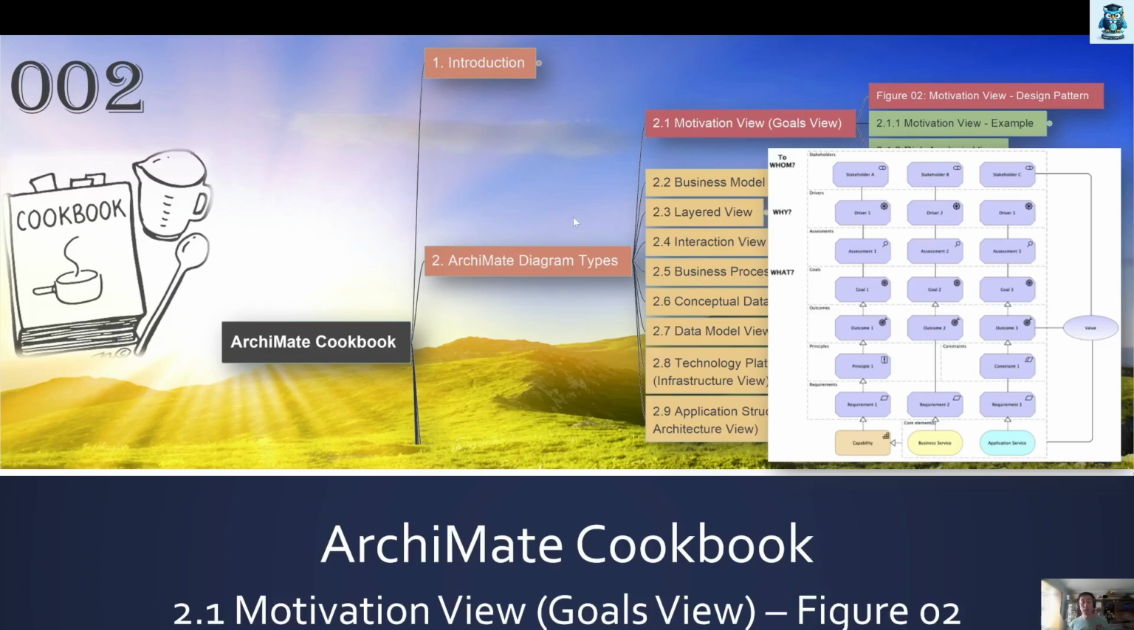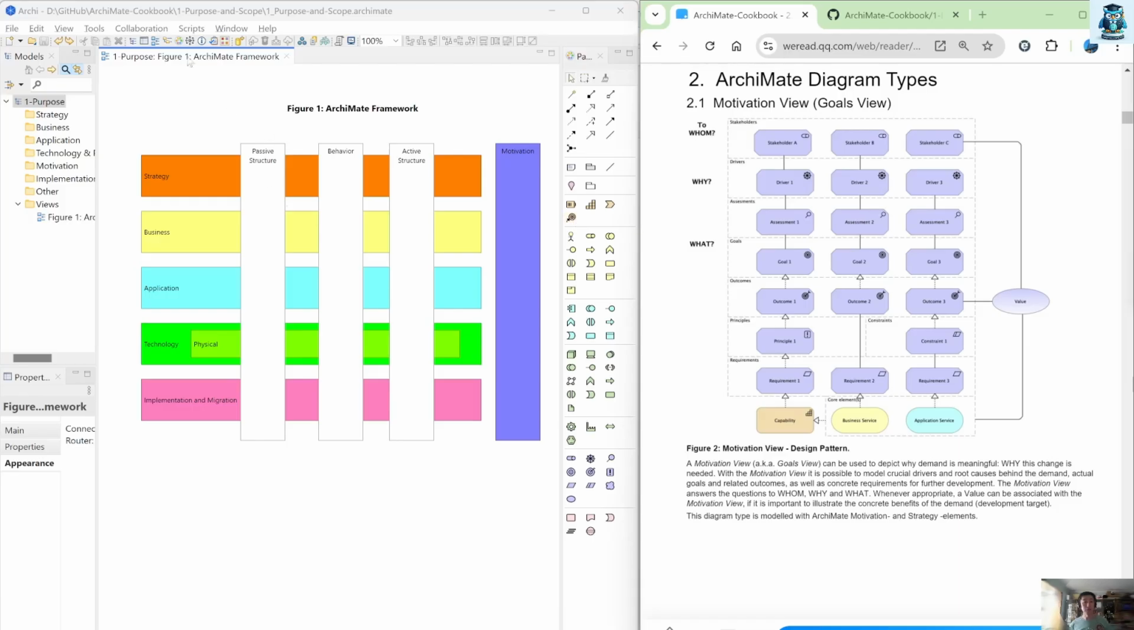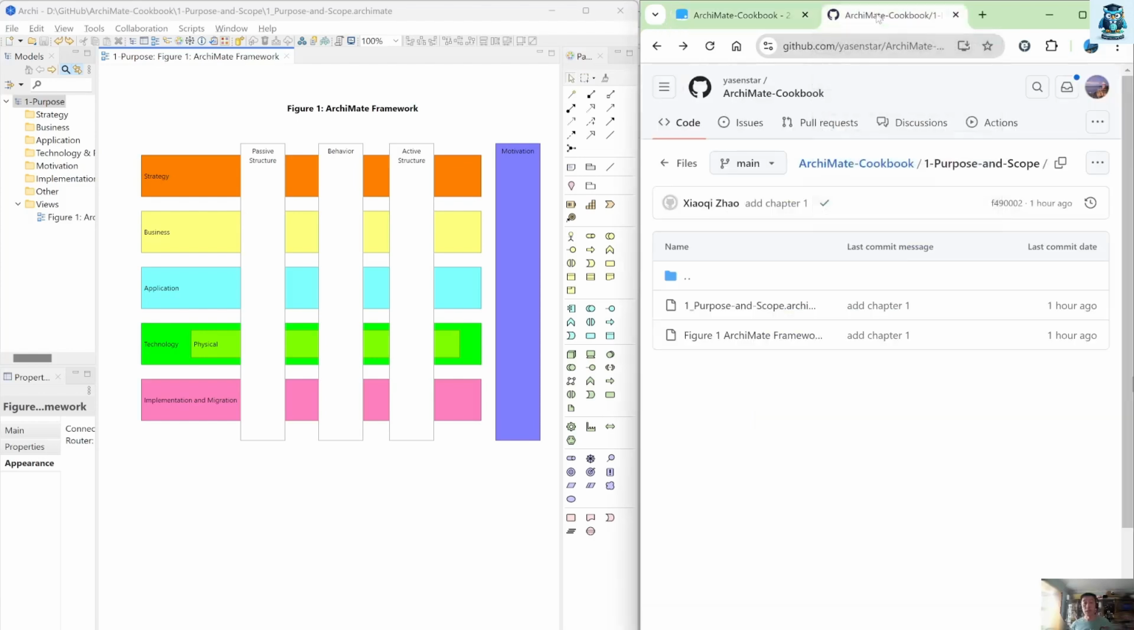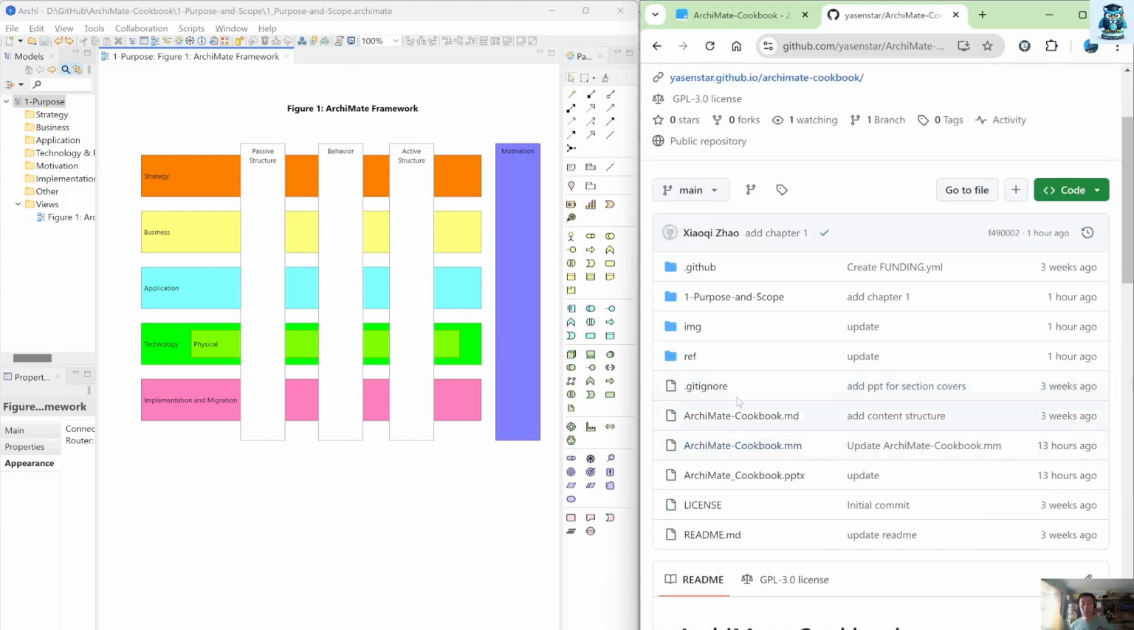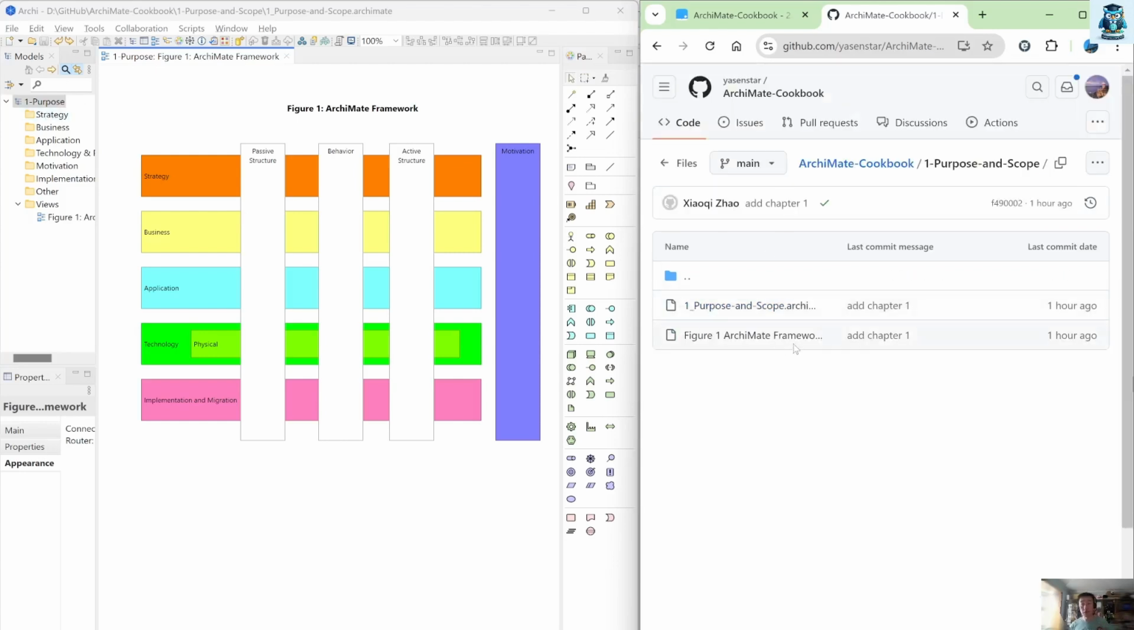Before we go to the actual modeling, as we finished in the last one, you can see here we create our new model. You call this one purpose. That will be the way you search from this GitHub. I will use this way too. This is the first chapter. Then this will have a first folder. Then I save this ArchiMate file here.